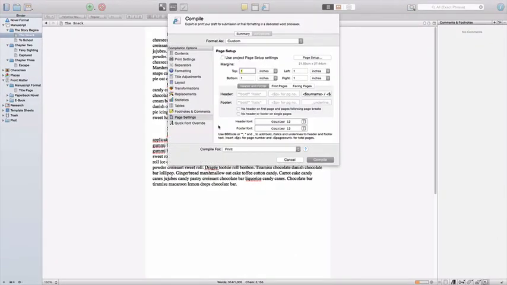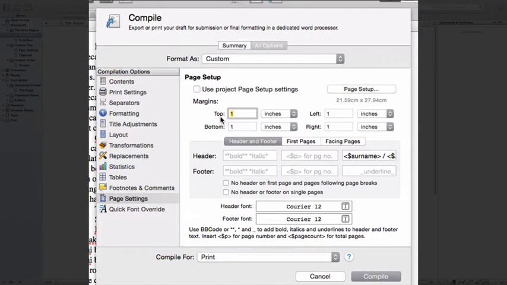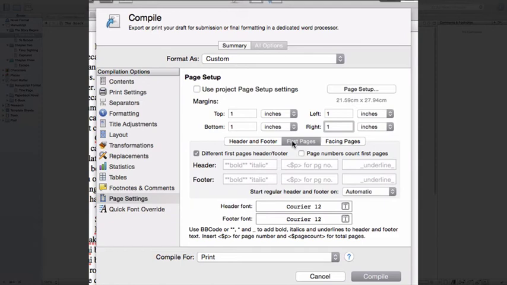And now back to page settings. We forgot to go over the margins. It'll default to 1-inch margins, but if you need to change that for any reason, just change it right there. There's no problem there. We're going to look at the first pages now next to header and footer.